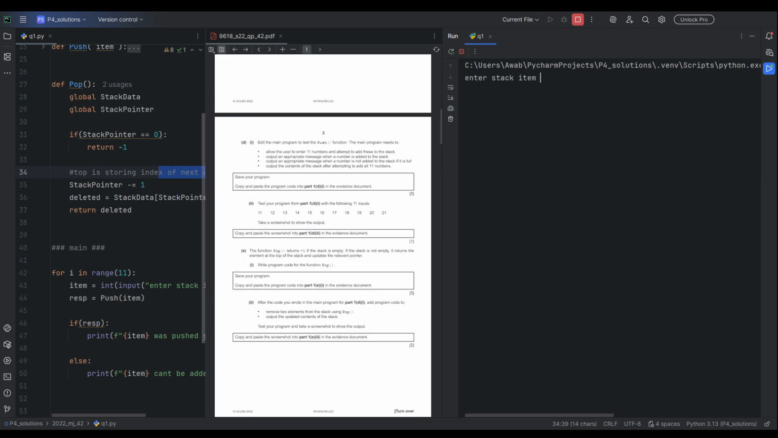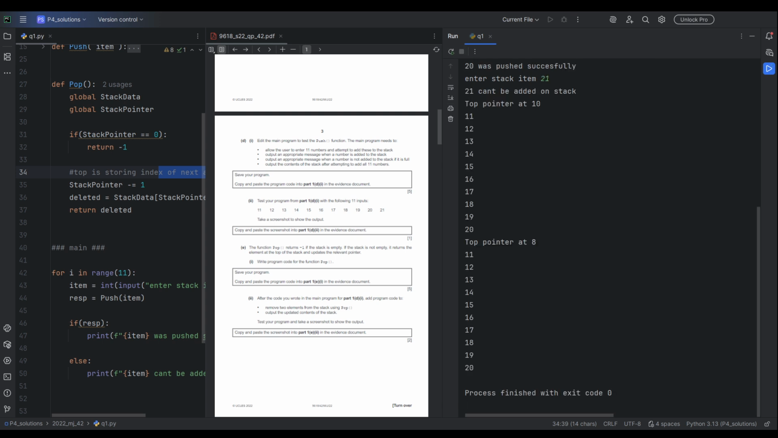Let's try again. Here we go. It says 11, 12, 13, 14, 15, 16. So 21 was not added. And then we remove the values. And then it is, okay, so it's still showing us the same values, but the top pointer was initially at 10. Now it has shifted 2 places down.